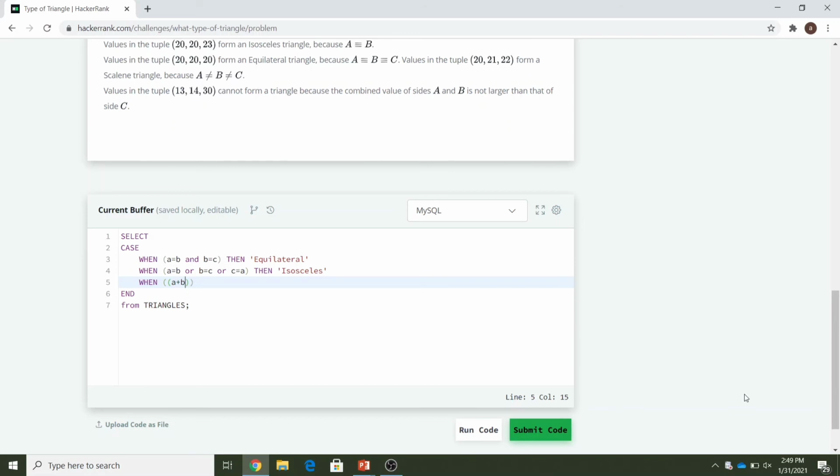So if A plus B is less than or equal to C, or A plus C is less than or equal to B, or B plus C is less than or equal to A. If any of these three conditions is true, then it is not a triangle, right? What we are actually doing is checking that the sum of any two sides should be greater than the third. If this is not happening, then the specified shape is not a triangle.